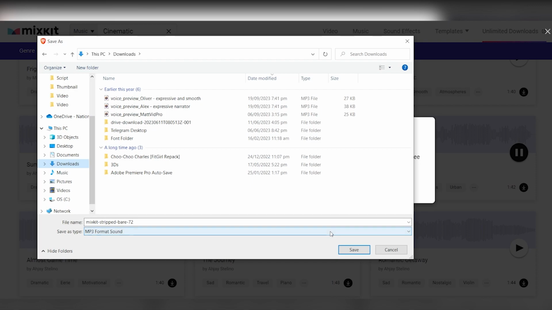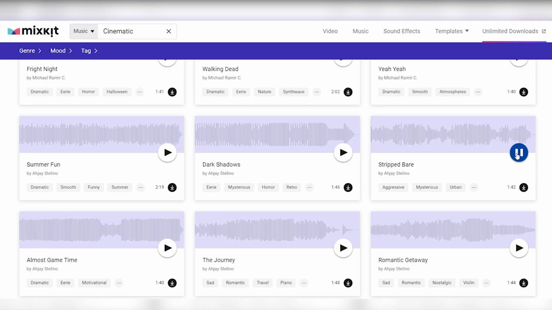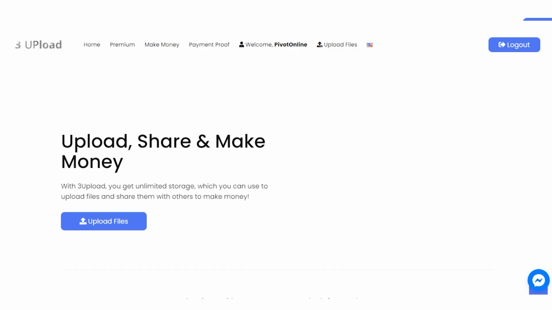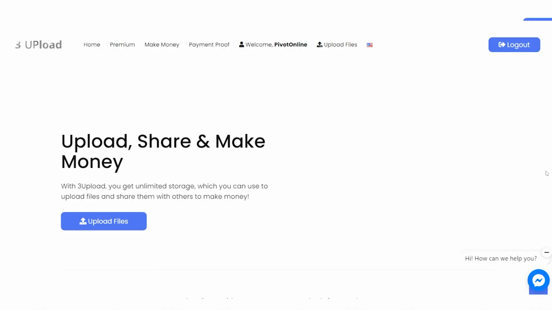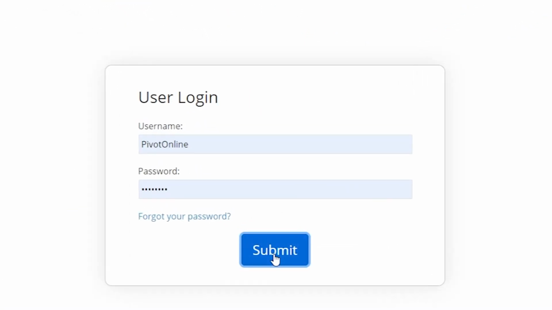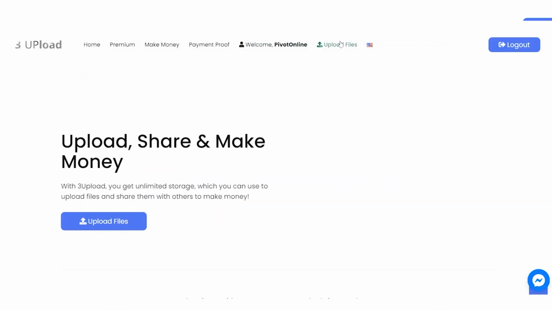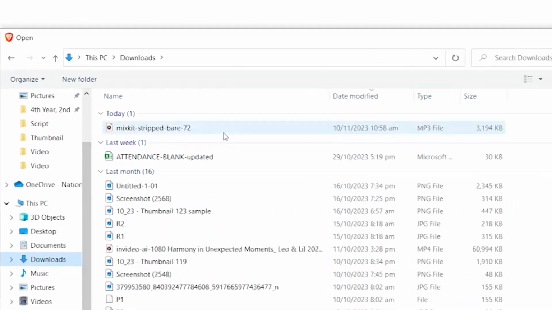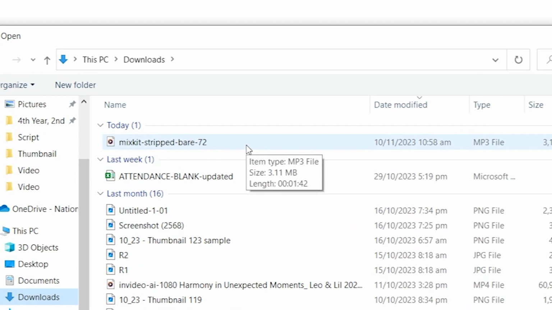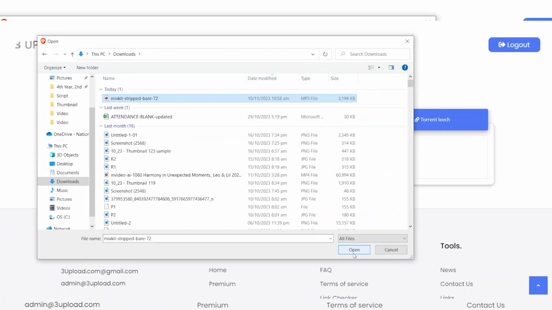Once you've downloaded your favorite music tracks from mixkit.co, it's time to upload them to your 3upload.com account. This is where the magic happens. Uploading is straightforward. Log into your 3upload.com account and navigate to the upload section. There you can select the songs you've downloaded. This platform accepts various audio file formats, making it convenient for you to share your music.